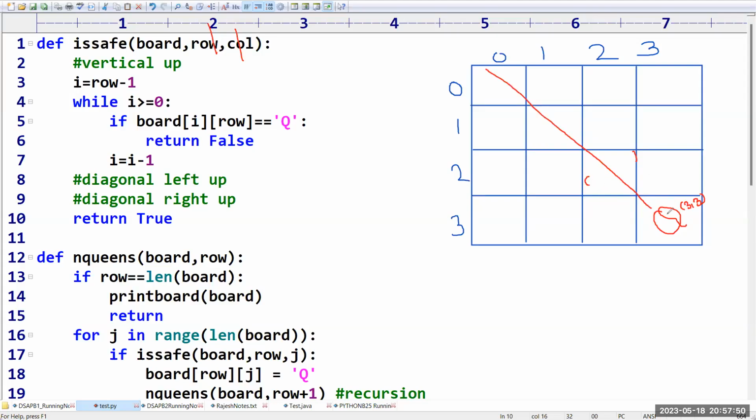Sir, please see the coordinates. 3 minus 1, 2. 2 minus 1, 1. 1 minus 1, 0. Have you observed? Both I values we have to reduce, and J values also we have to reduce.